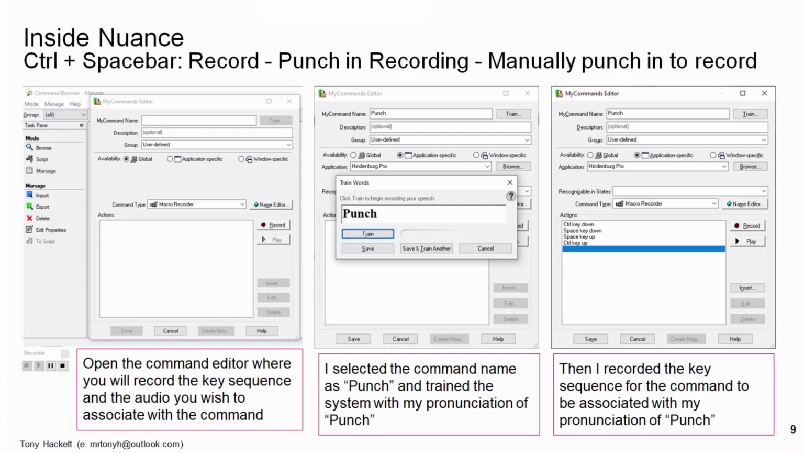I'm sure there are a stack of other speech applications that you can do the same with. I happen to use Nuance because I already had it and it works fine for me, for the things that I need to do.